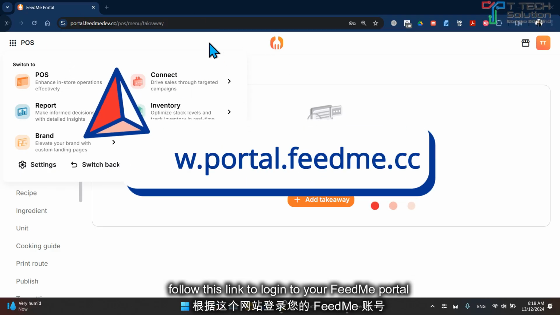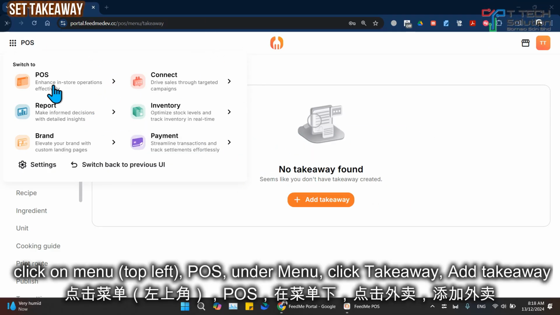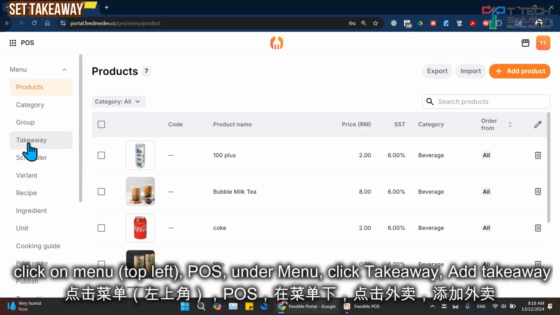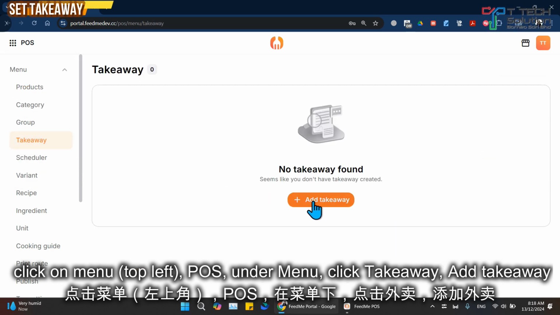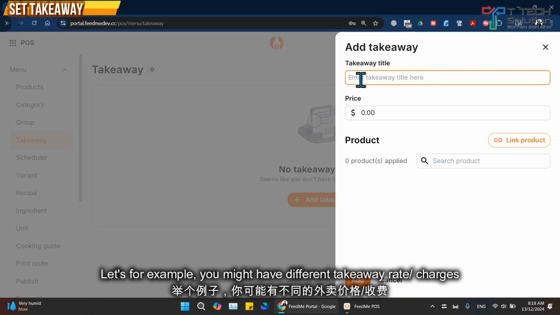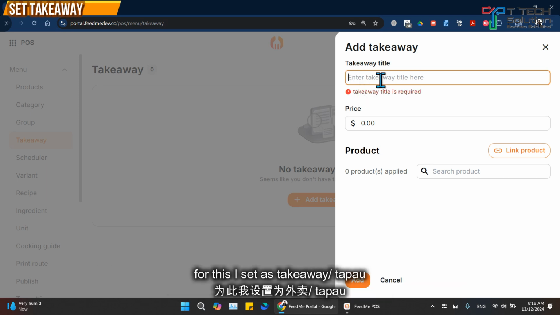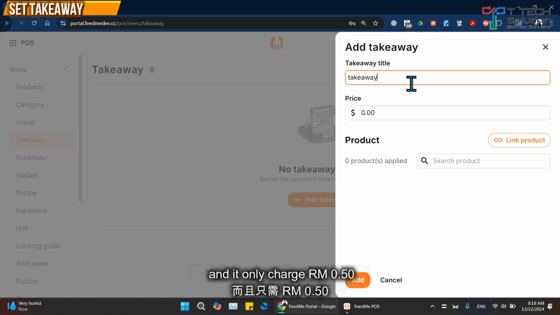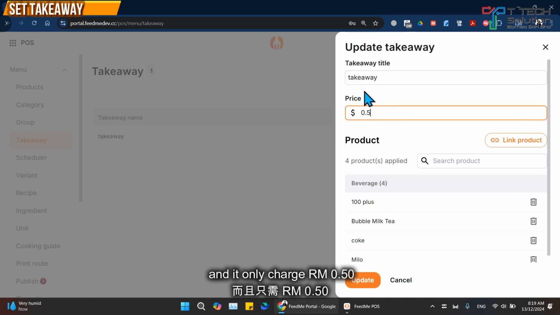Log into your FeedMe portal, then click on here and click post. Then click on takeaway, so you can add takeaway. Let's say, for example, you might have different takeaway charges. So let's say this takeaway title I put takeaway or tapao. So I put only charge for 50 cents.